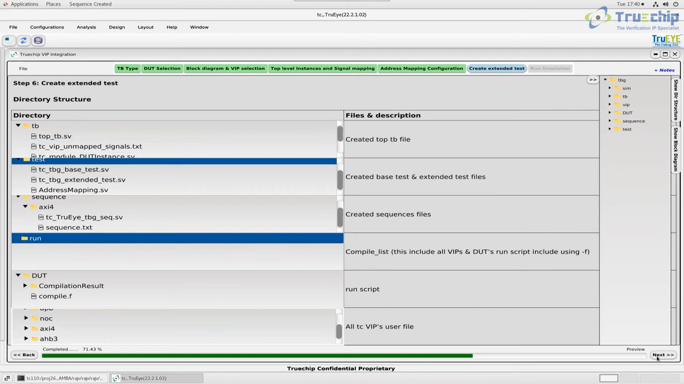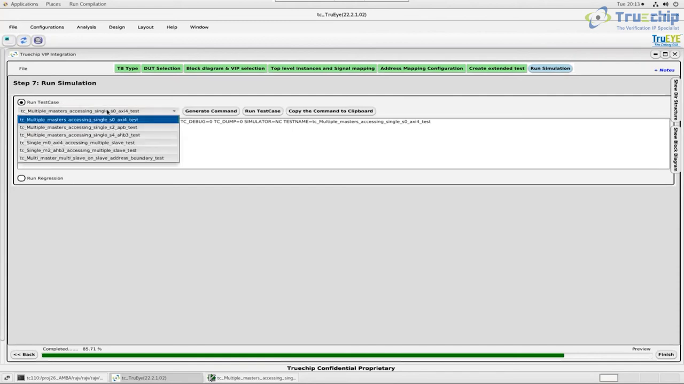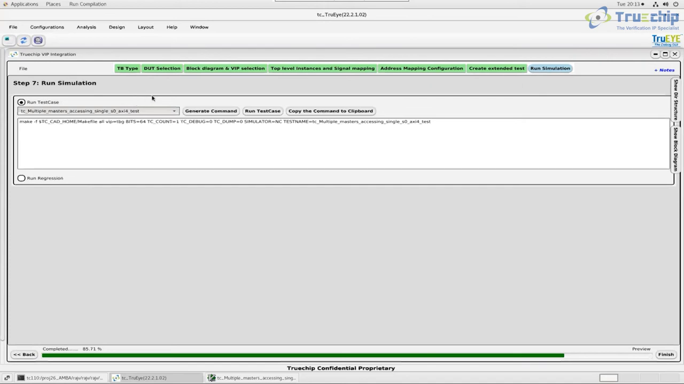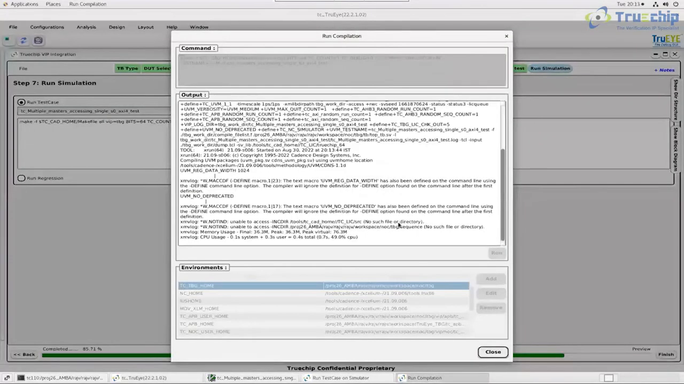By clicking on next, at this point we have two options: you can run a single test case or run a regression. The test case you can select from the drop down menu which we have created earlier, and by clicking on run test case, the test case run will be started. Here we are going to run on NC simulator. So our test case running is started.